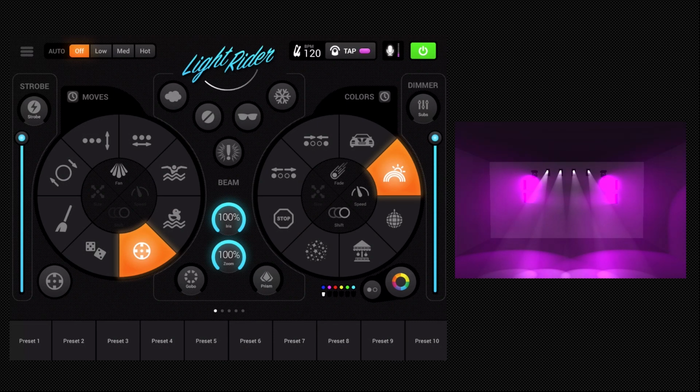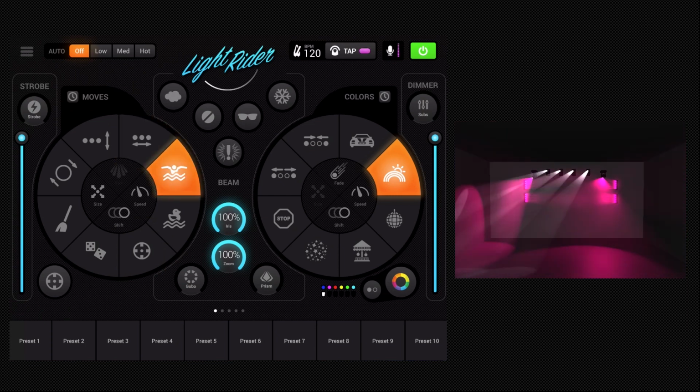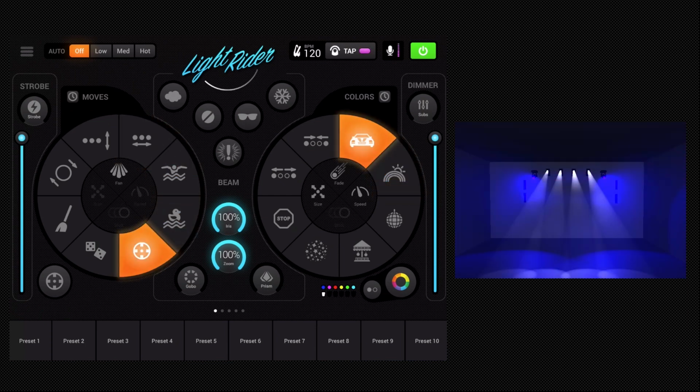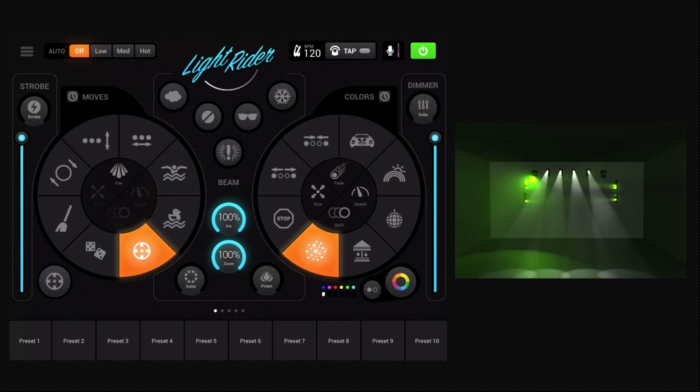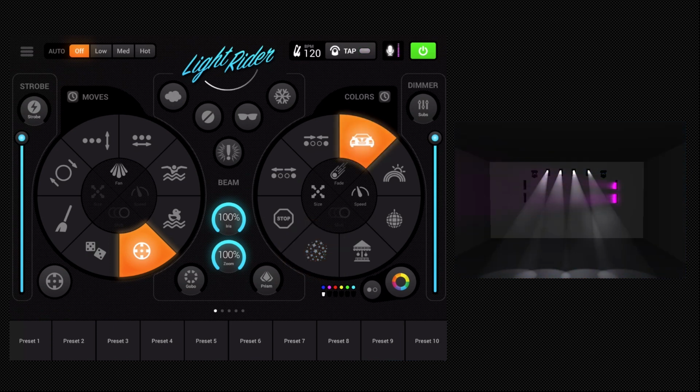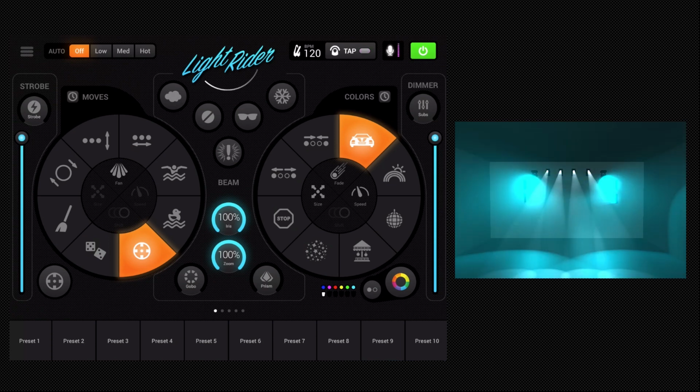As we saw in the Getting Started tutorial, we've got our moves over here on the left, and we've got our colour effects over here on the right. If you haven't seen the Getting Started tutorial, I'd recommend trying that out first and just get used to the basics of Lightrider, because in this tutorial I'm going to start talking about the more in-depth features.